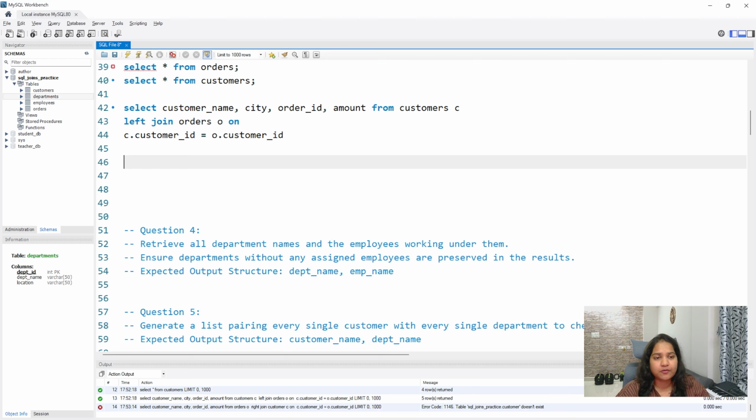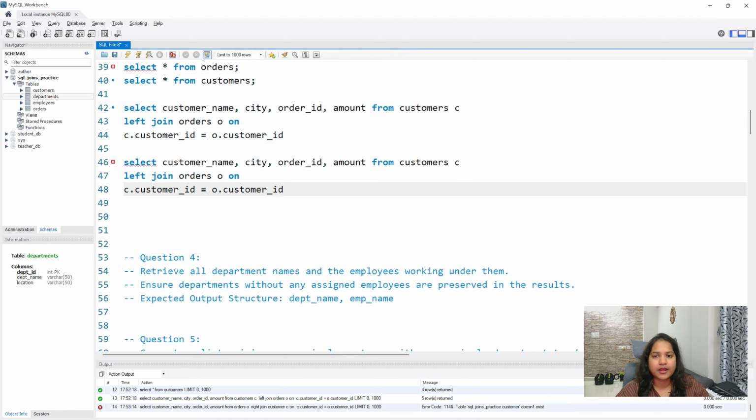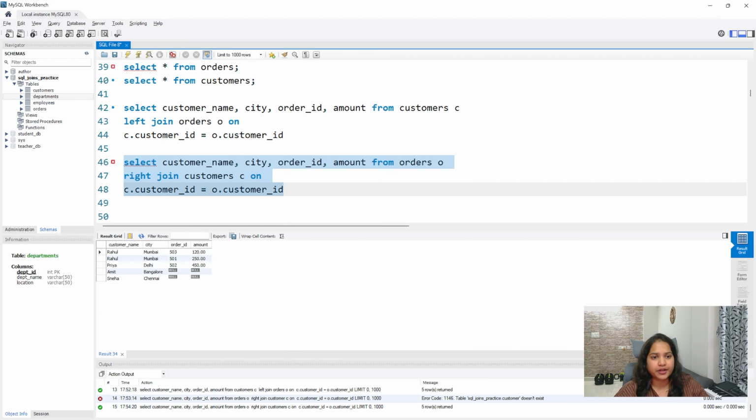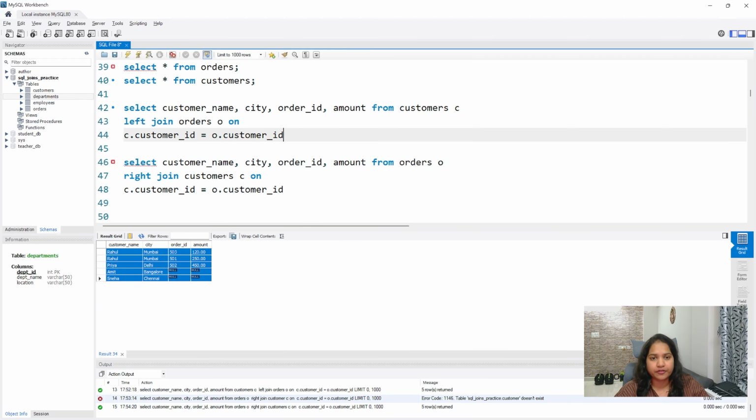For the same code, if you want to perform a right join, what will you do? You will just take the entire code, paste it here, and then change customers to orders, and this will be O. Instead of left join, you will make this a right join, and you will get this as customers, and this will be C. If I run, I'll see the output is exactly the same as what we have here.